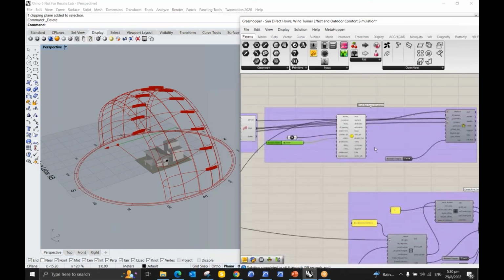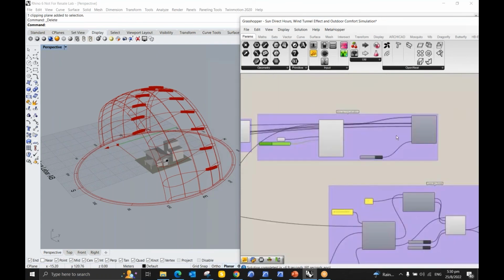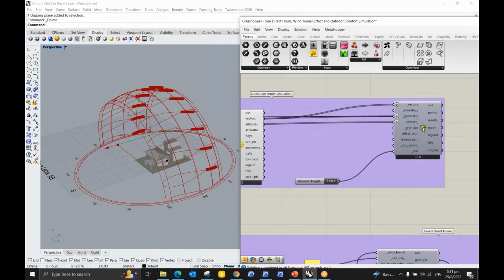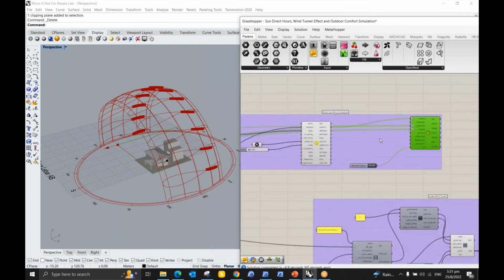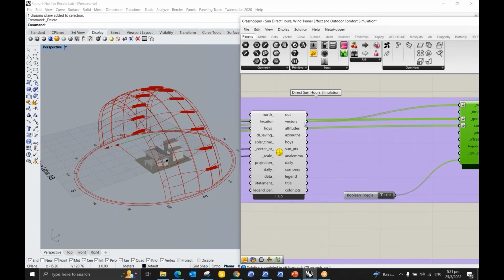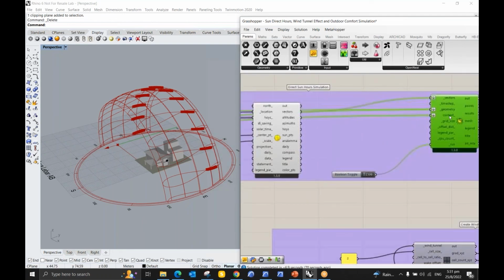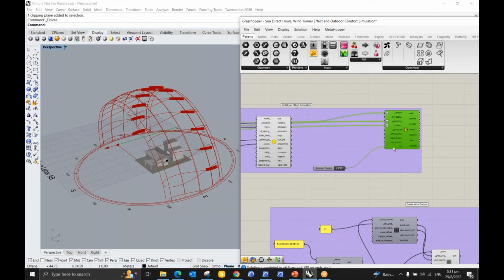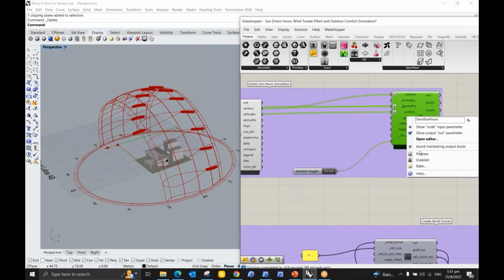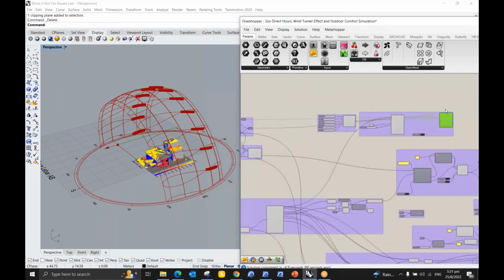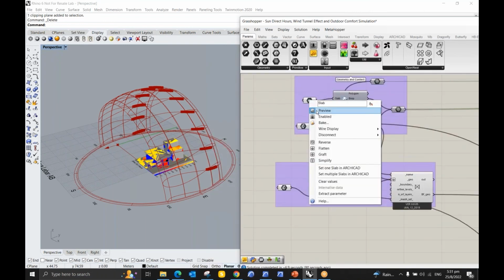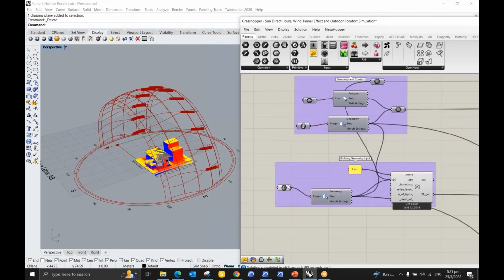Once I have the results for my sun path, I need to do the sun direct hour simulation study. Here is the component that I've used for the sun direct hours. Here you get the vectors of the sun hitting the building, which I'm passing in, along with the geometry of my buildings and the context. Then I can run the simulation. Let me show the preview of it, and turn off the preview for all my buildings so that it doesn't interfere with the results.